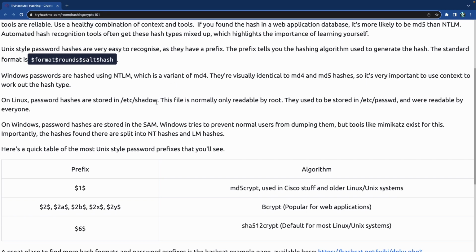Unix-style password hashes are very easy to recognize as they have a prefix. The prefix tells you the hashing algorithm used to generate the hash. The standard format is $format$rounds$salt$hash.